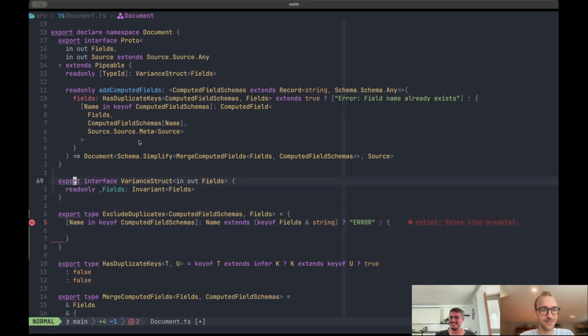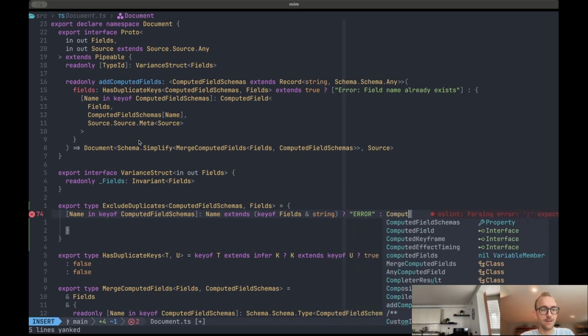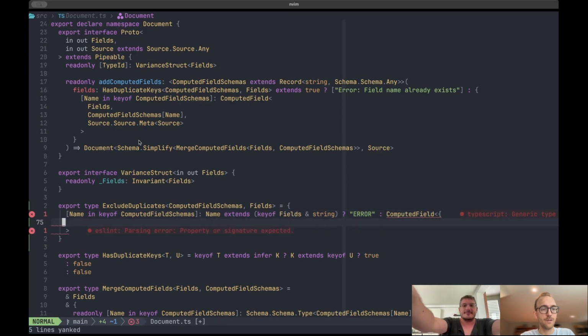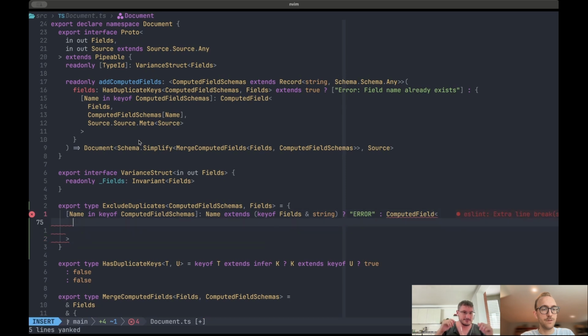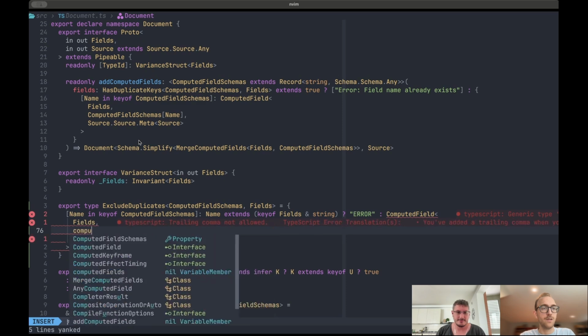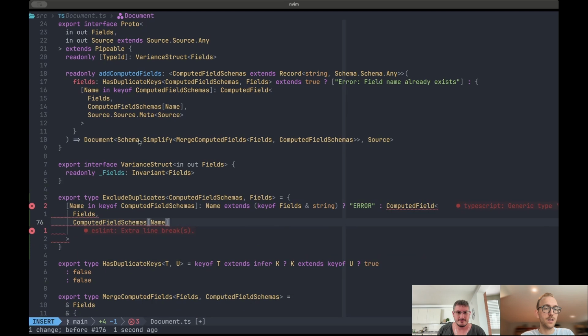Okay, here, name extends... Let me go take something to drink. Actually, and then if we're okay, we do computed field object fields, computed field schemas name, and source meta.